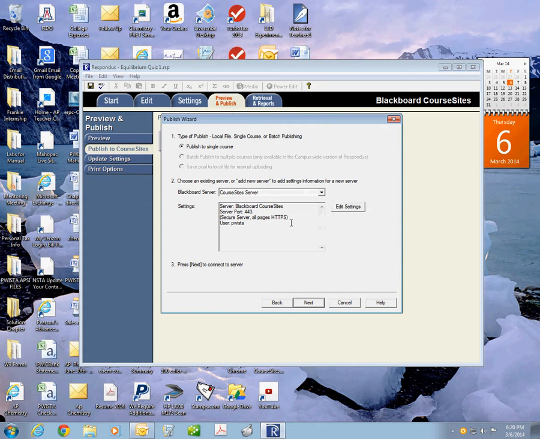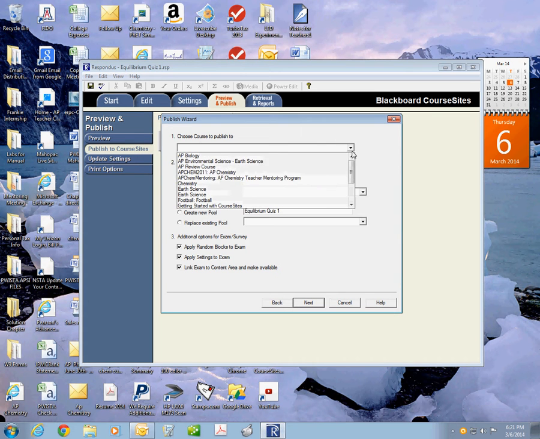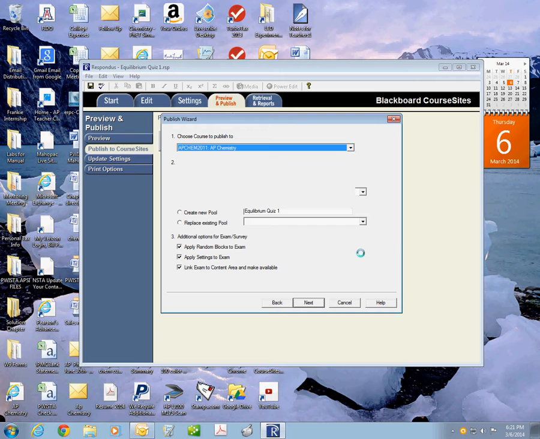Okay, and then it gives me options here. Publish to a single course. Okay, it's going to the CourseSites server. My username is Pawista. I'm going to click next. Then I think it's going to ask me which course I want to publish it to. I'm going to choose the course to publish it to. As you can see, now I have all these courses on my list. Now it says what your course is on here, which eventually I'm going to have to delete. I'm going to AP Chem. That's where I'm headed.